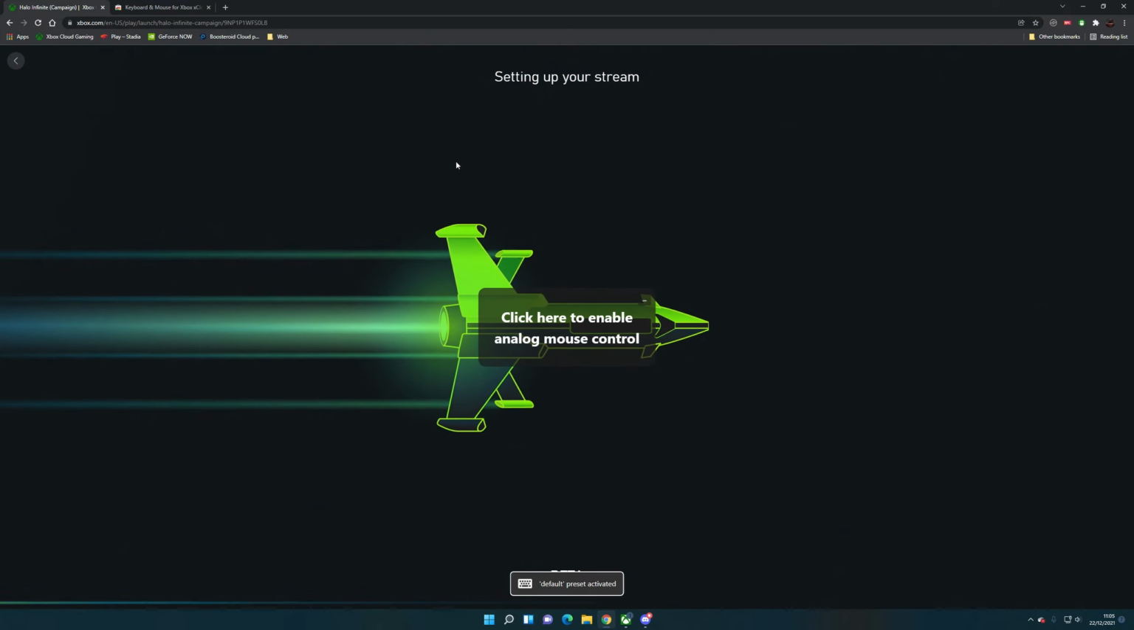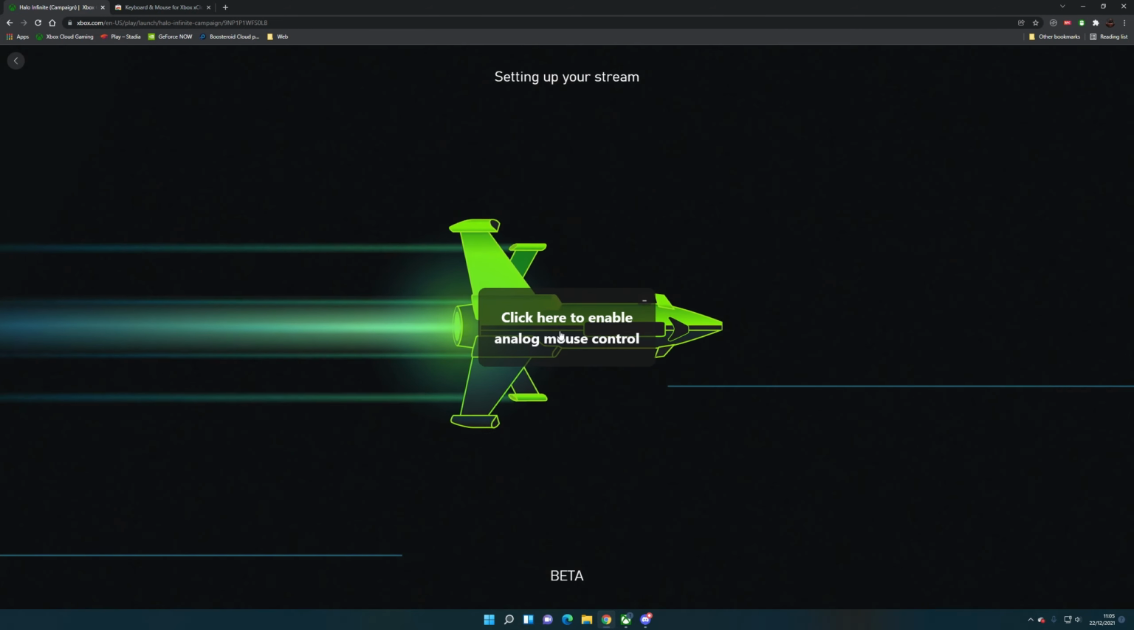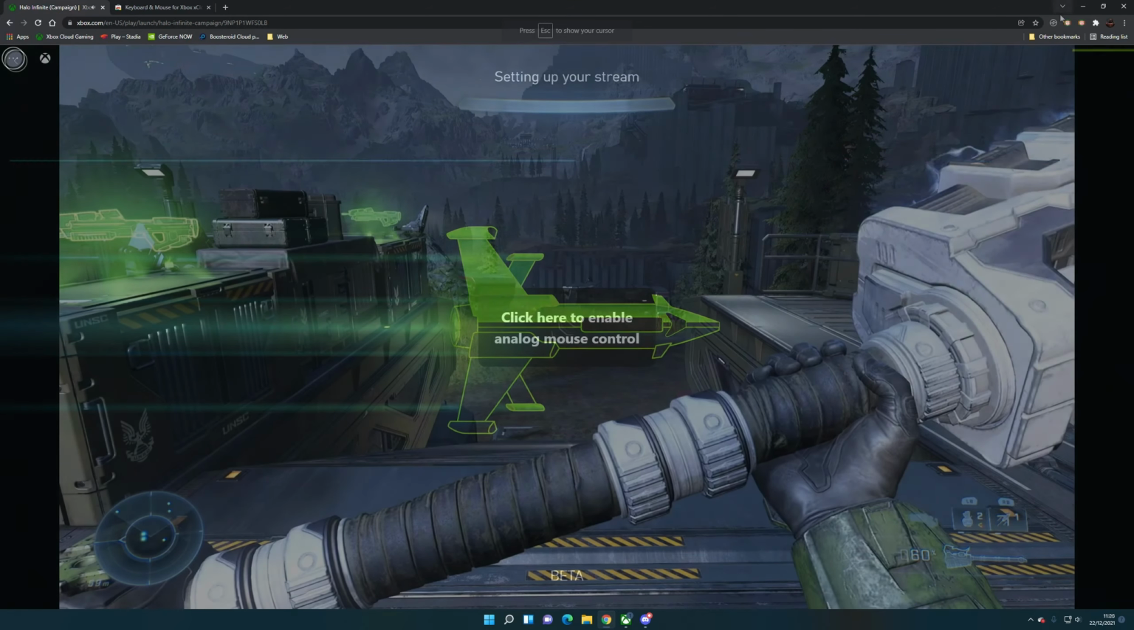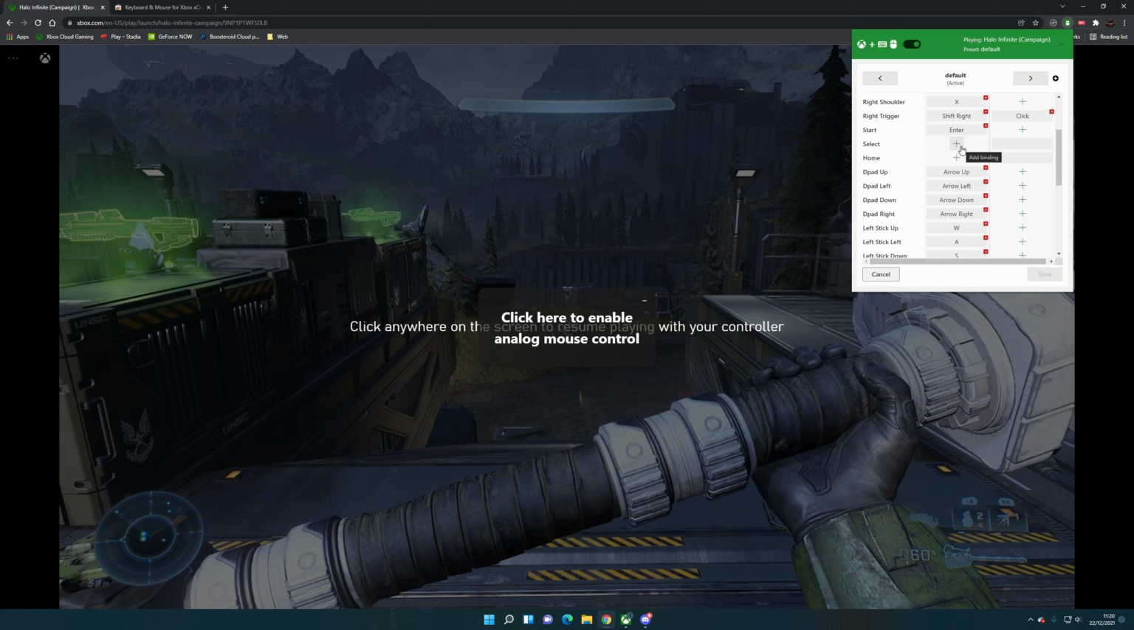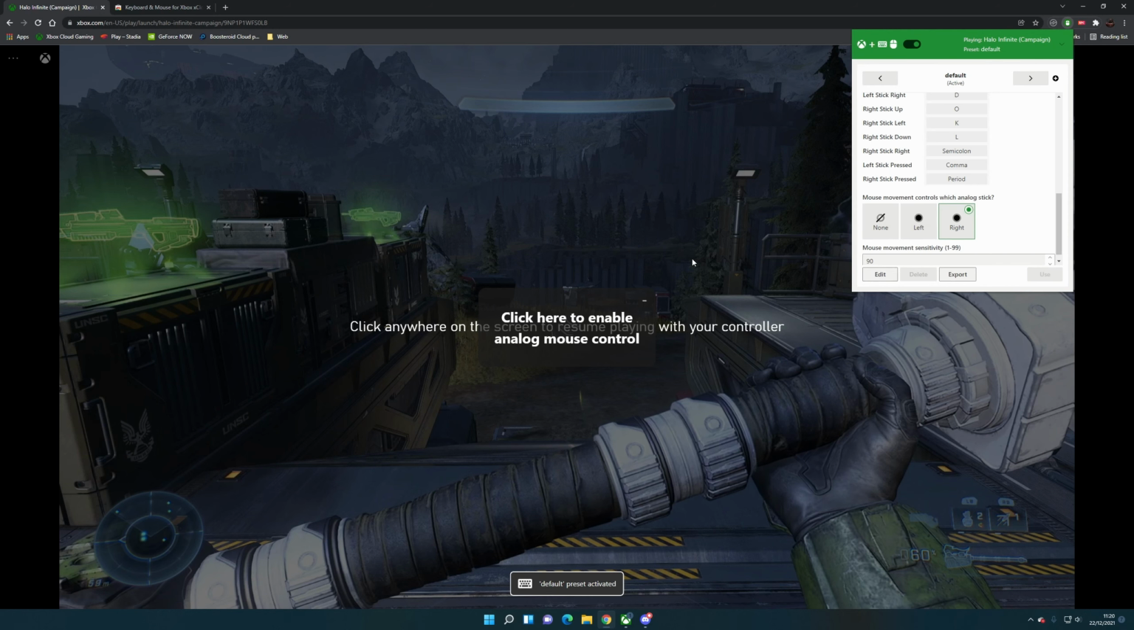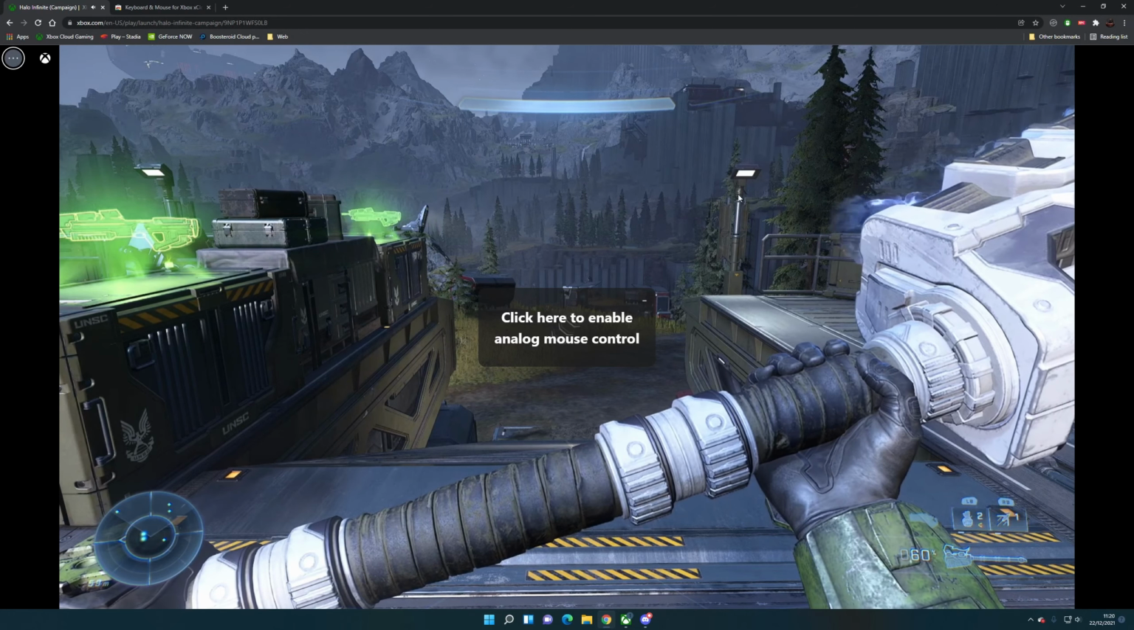And as you can see here, it looks like it's mostly set up, but once we get into game, we notice there's a few things missing. Namely those select and home buttons, and the left stick and right stick pressed. For some reason, these aren't bound in the initial setup. So if you don't get this, click here to enable analog mouse control when the stream starts or when you go into xCloud. Then you'll need to back out and restart your cloud stream. You don't need to end the session, just quit that tab and restart the session.